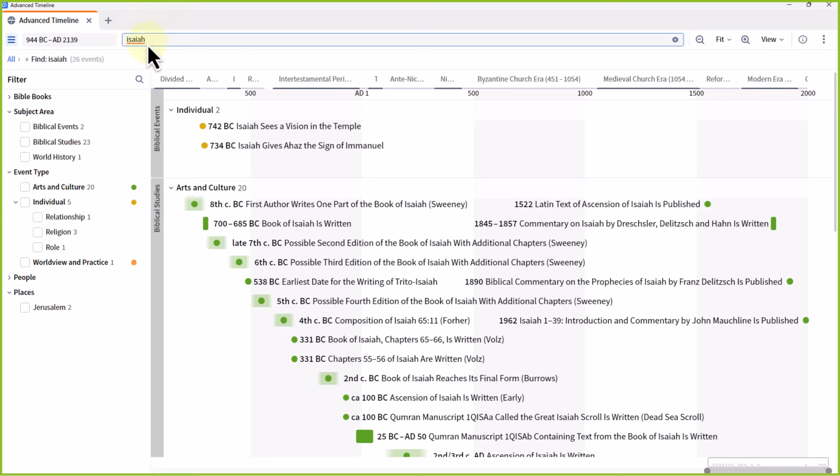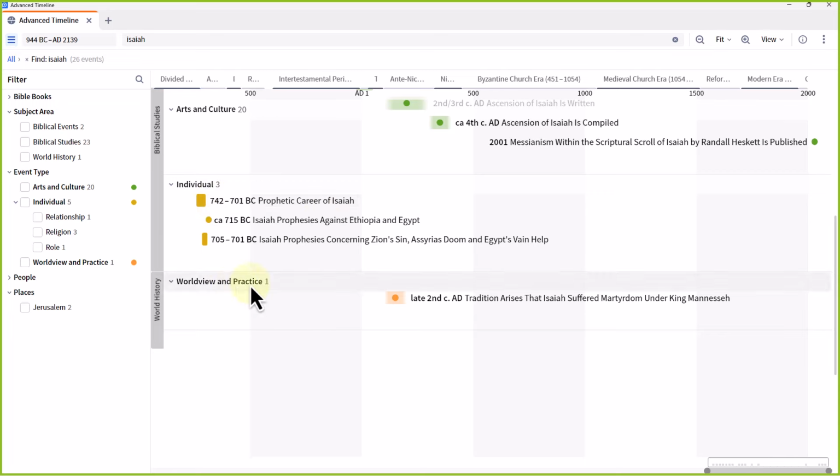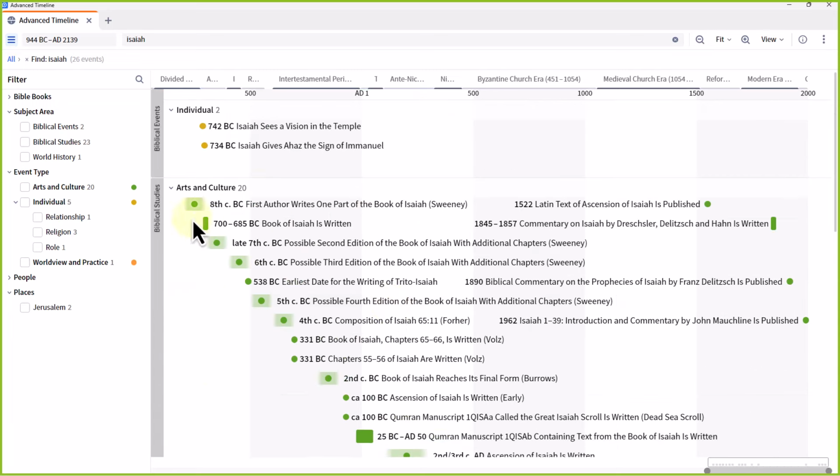Now we can see a lot of information about Isaiah. And don't forget, there's a lot more information. You may have to scroll down and see, okay, here's his individual worldview. We've got quite a few things here, and we also have information at the top. So just be aware that there's a lot of information in these timelines that you can search. Let's go ahead and click the X to close this section.